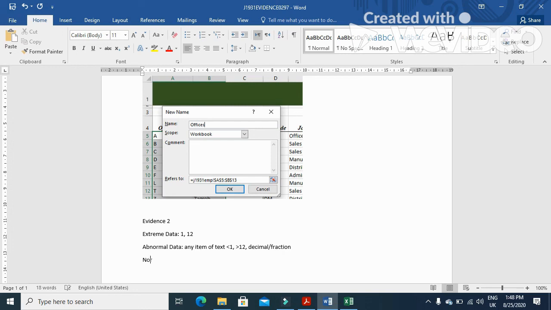And then we have normal data. The example of normal data is 1, 2, 3, 4, 5, 6, 7, 8, 9, 10, 11 and 12. So that is the normal data that we will use. I'm just going to make this text bold so we can easily identify it for the examiner. So these are the examples.